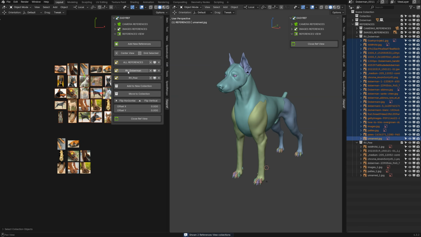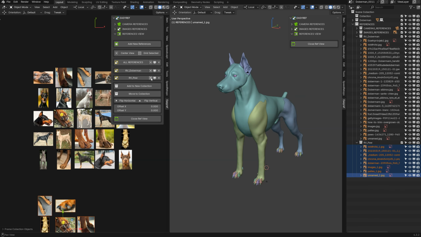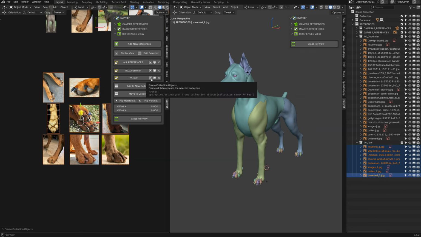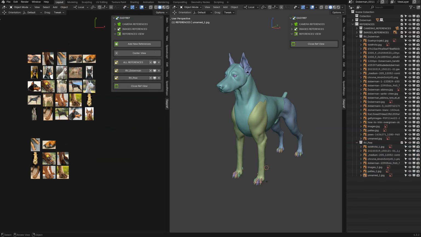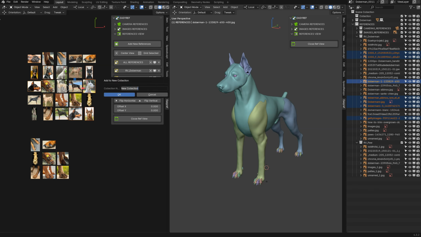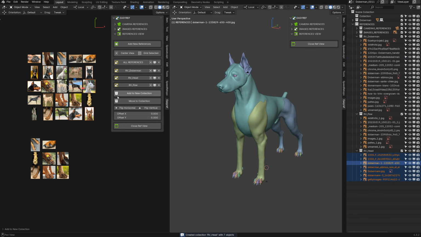You can select the Doberman reference collection or the PO reference collection. You can also zoom on the Doberman or zoom on the PO directly like that. Okay? One thing you can do also is, I will select the head, those ones, up, like that. You can add the selection to a new collection. I will name it head. I will click on OK, and I will have RV head.